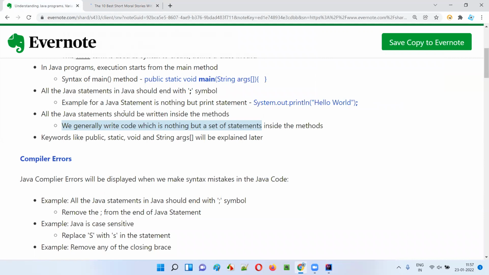In Java also, to create a Java program, we need a set of statements. Like this, only one statement in Java, this print statement. Like that, many statements will be there in Java. Together, that becomes a program. To write a Java program, we need a set of statements like this, and all these statements should be written inside what? A method, that is the main method we'll write. All the set of statements like this will be written inside a main method in Java.